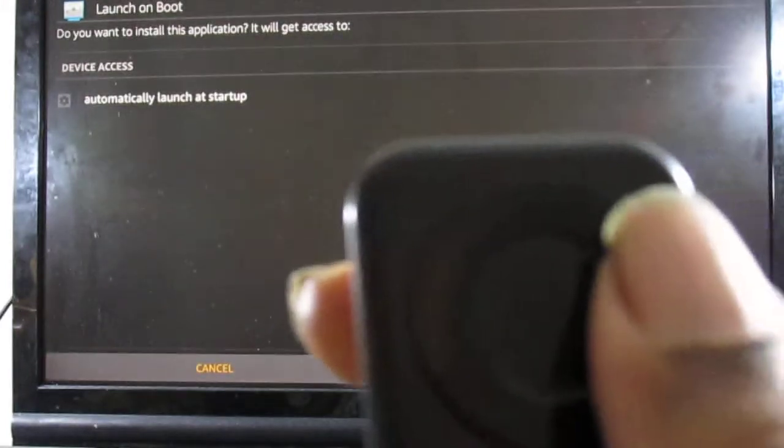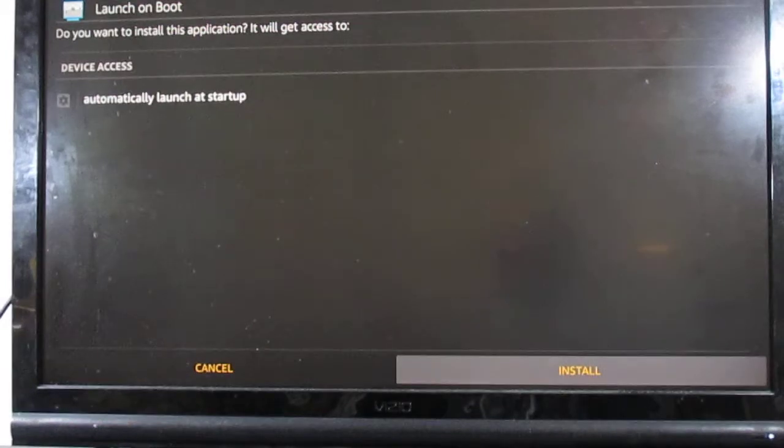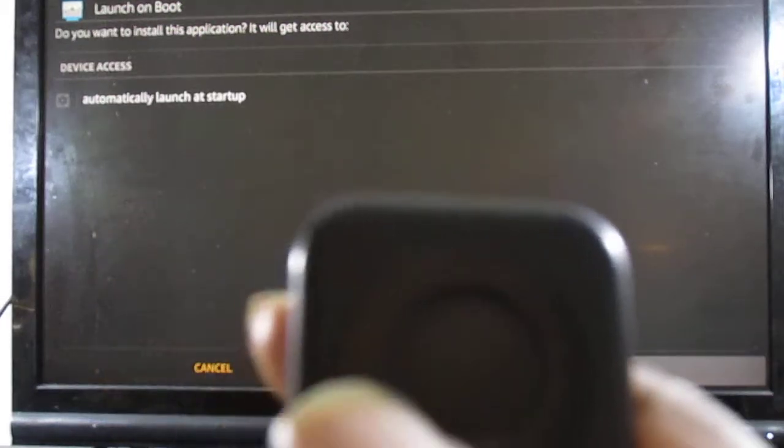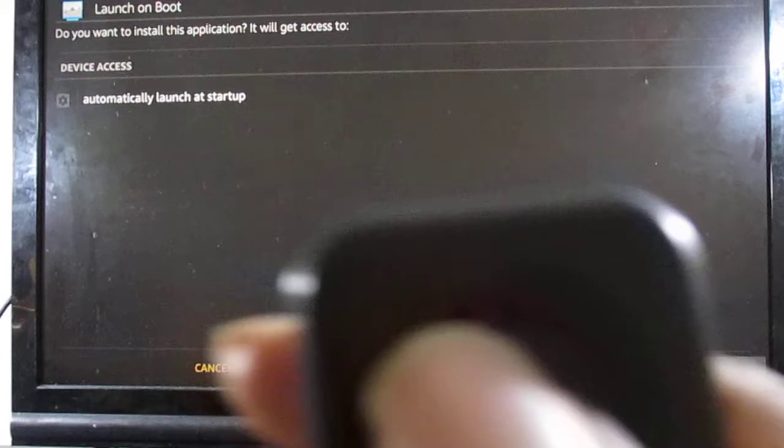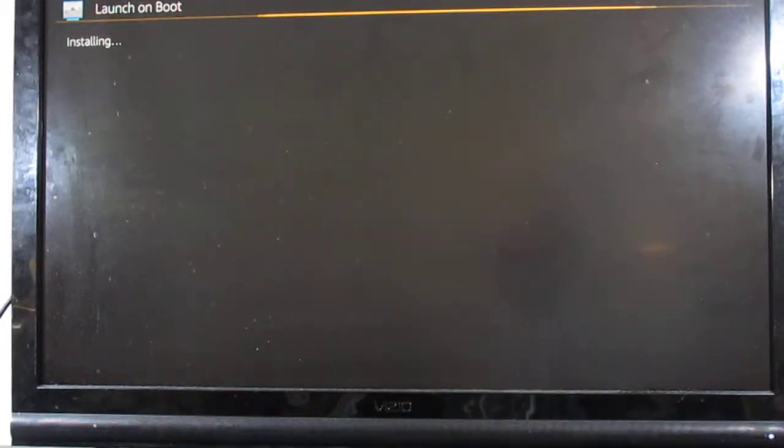Then you're going to scroll down with your remote by using the center ring around the remote. Then you're going to scroll to the right by using the center ring around the remote. Then with the center ring inside the ring around the remote, you're going to click on that. Click on install.